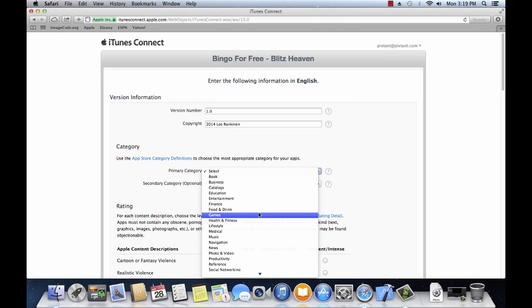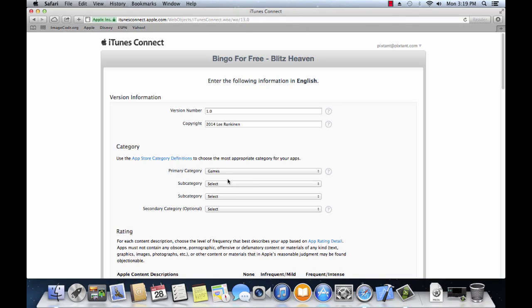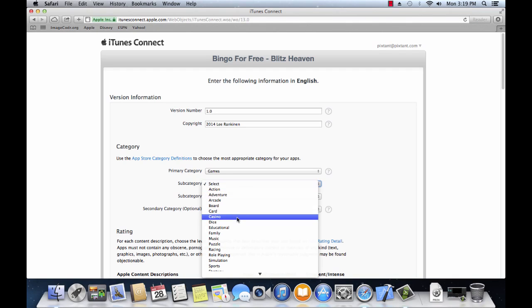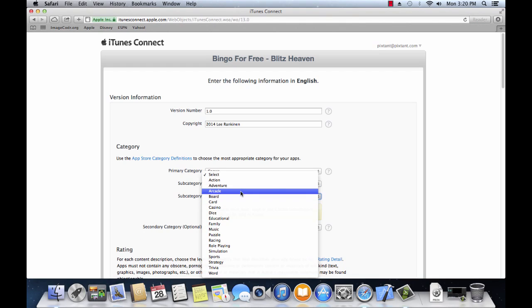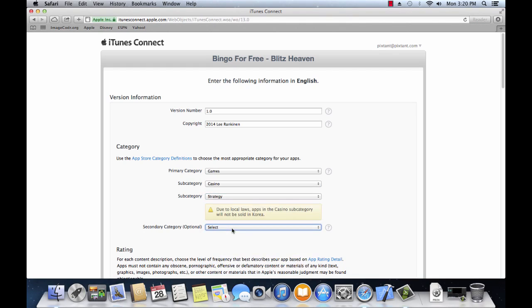So this is going to be games, and then with games you get 2 subcategories. So I'm going to choose casino, and let's go with strategy this time. And then there's a secondary category. I'm going to choose entertainment.